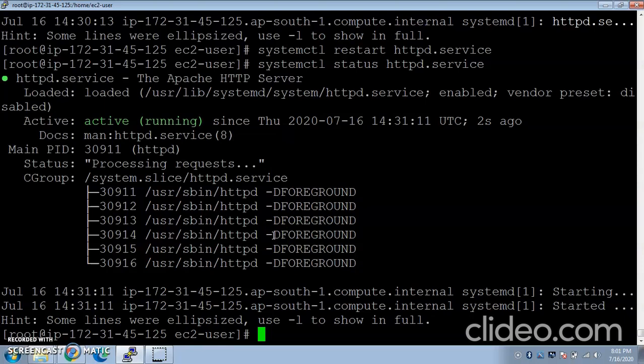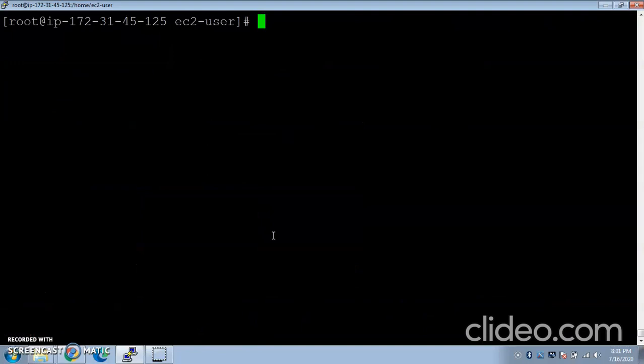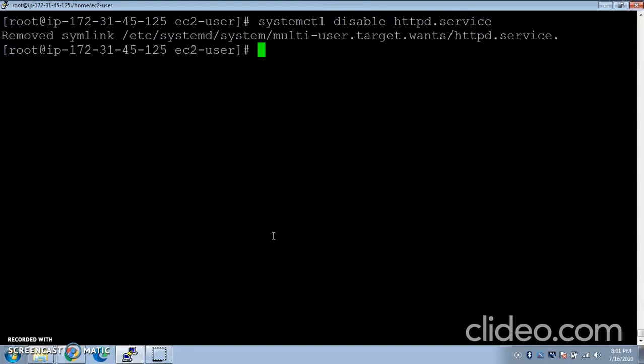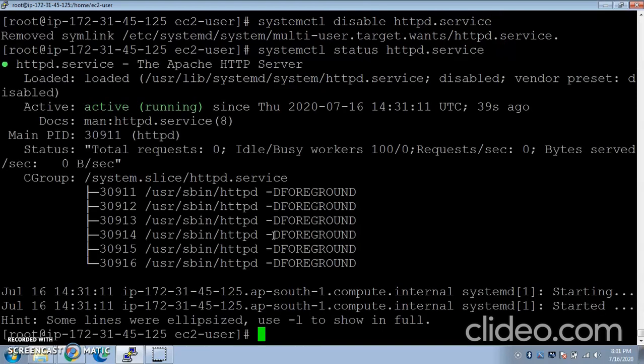Next is, let me clear the screen. All right. Say systemctl disable httpd.service. All right. Then I go for my status. You would ask me, though it's running. Running is just if you stop the service. Enabling and disabling is different.